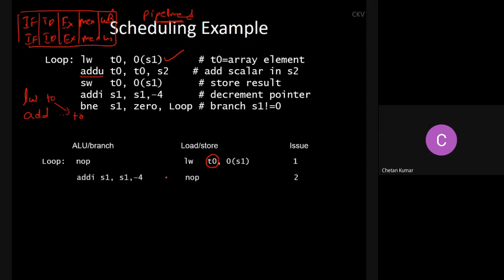One possibility is you can have NOP and NOP here, but the other possibility is I'll try to execute this instruction much before. I'm executing the add I instruction here itself. Again, there are issues with this. What will be the issue if I execute this before? Before these two instructions, I'm executing add I S1, S1, -4 here. What will be the problem if I do that?